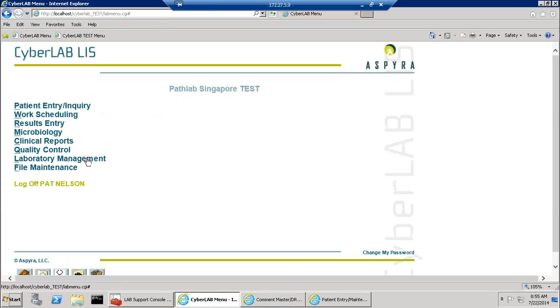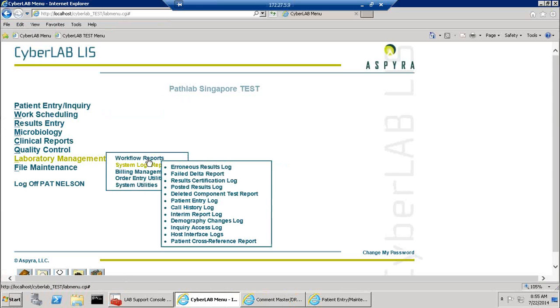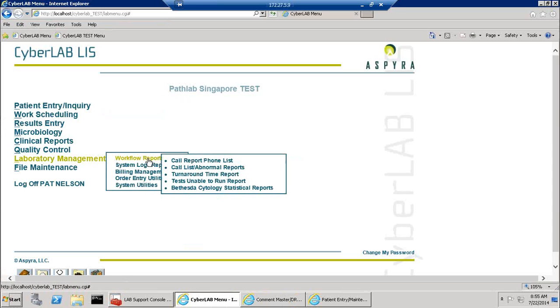that we have in our workflow. This report here, tests unable to run. This report is all based on that particular comment being used as a result of a test. And so this is a management tool where supervisors can go through and print this out and look at it, if it's even being used at all.